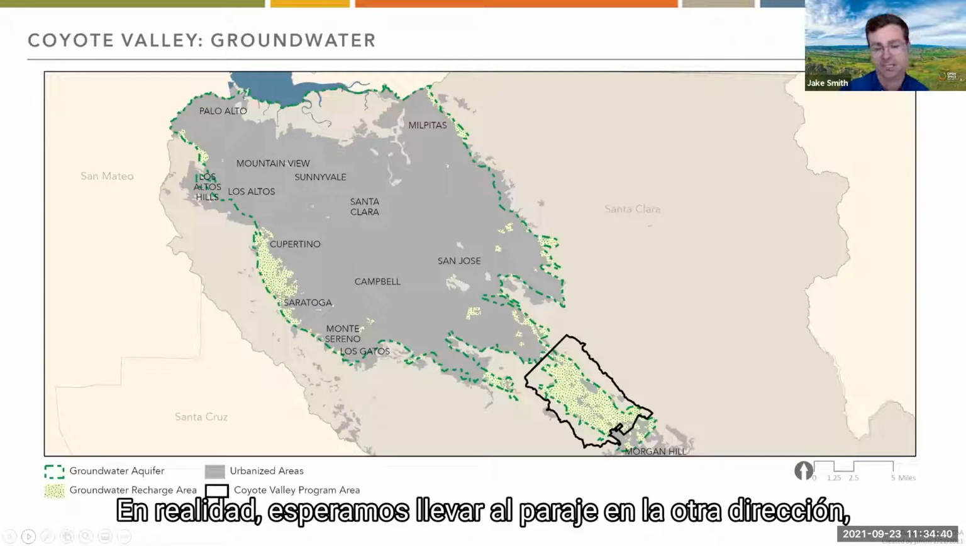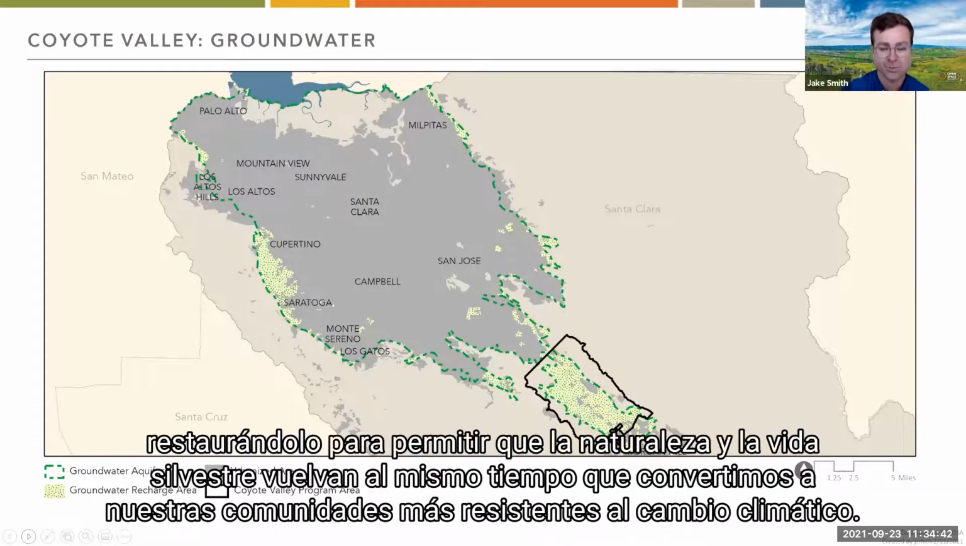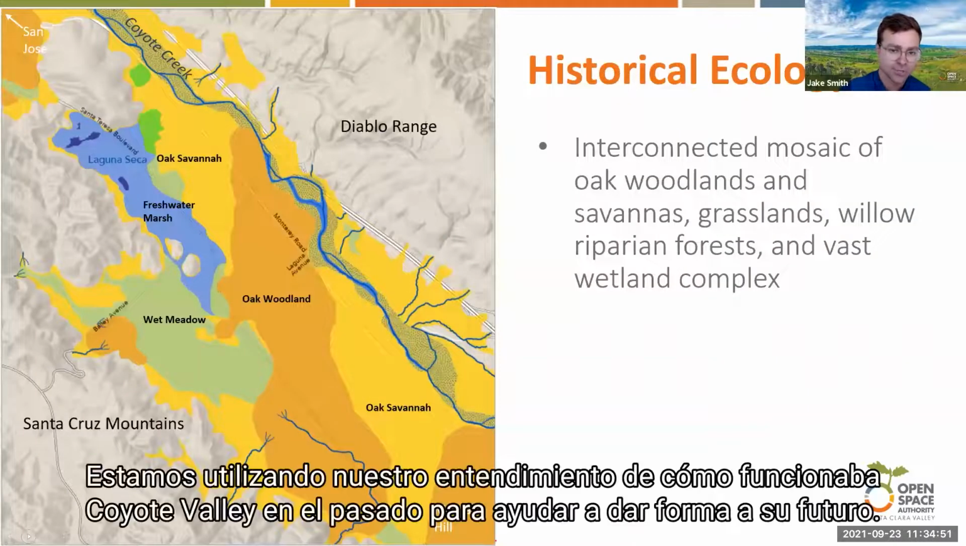But we're actually hoping to take the landscape in the other direction, restoring it to allow for nature and wildlife to return while also making our communities more resilient to climate change. And we're using our understanding of how Coyote Valley functioned in the past to help shape its future.